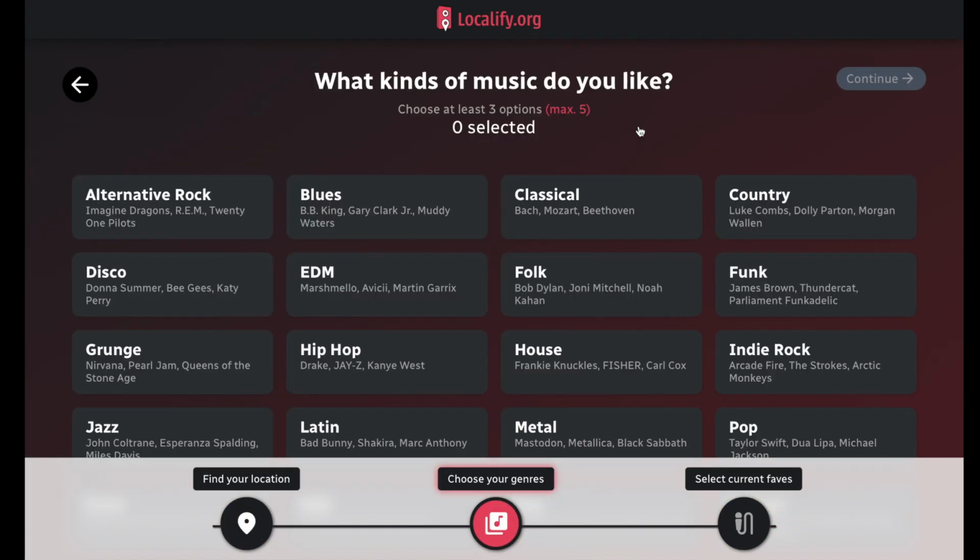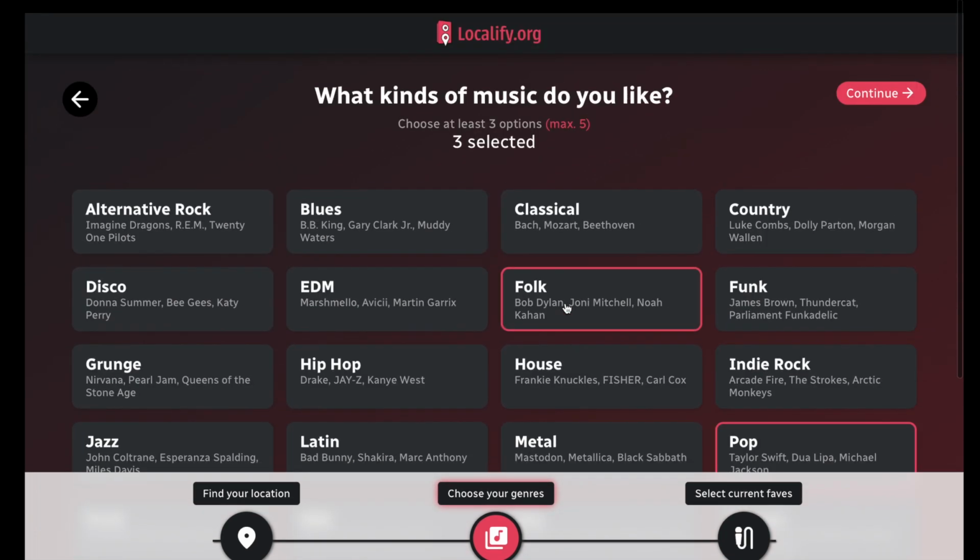The next page, if you don't sign in with Spotify, will be a genre selection. So you get a choice of popular genres, and you get some artists for those genres as well to contextualize them for you. Today I'm going to pick pop, folk, and rock just for the demo.